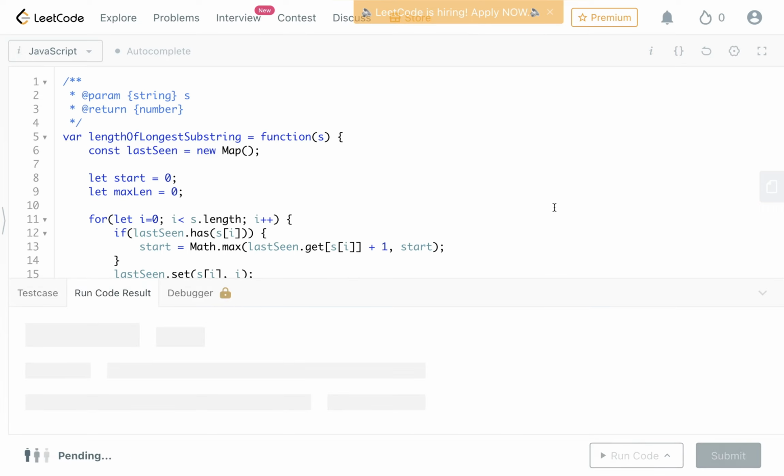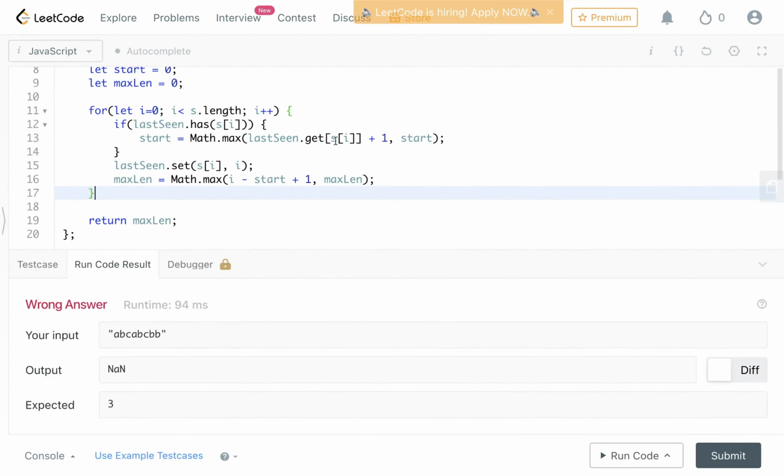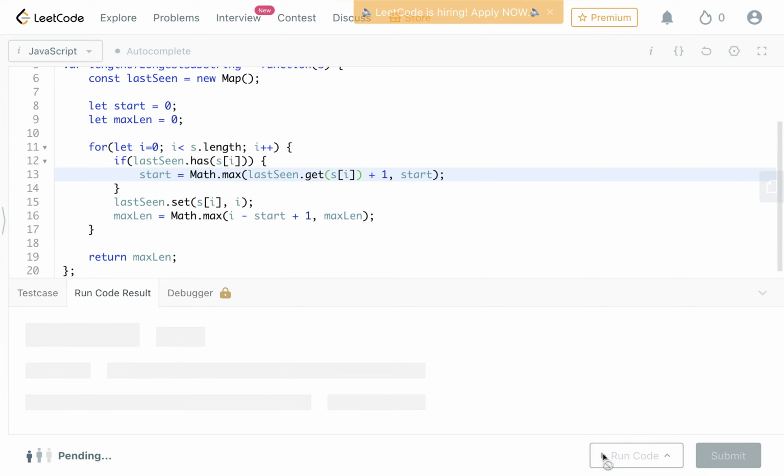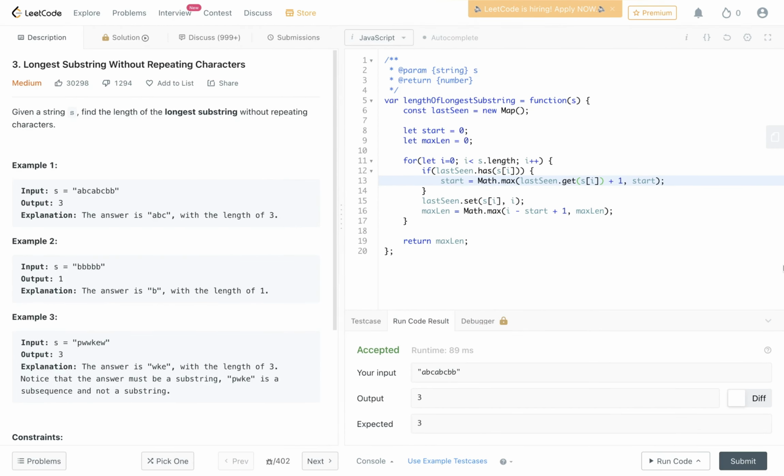If we run this, yeah, okay, so I used the wrong brackets here, square brackets, so I have to use round brackets here. So okay, my bad. If I run this code again, it's working. Let's submit it.